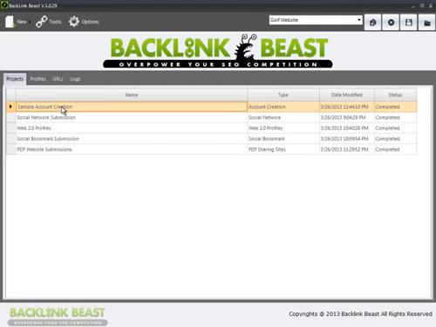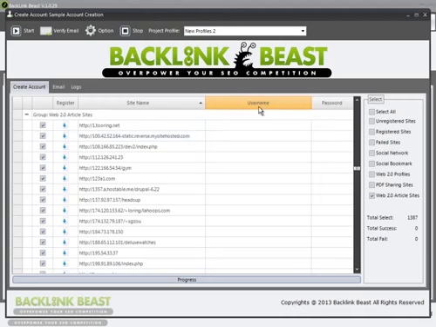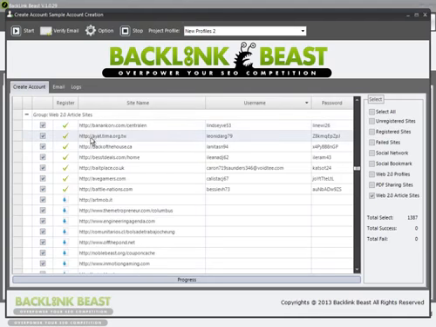So I go into sample account creation, and I want to ensure that I actually have accounts set up for Web 2.0. So I set Web 2.0 article sites, and I went through and made sure that I had usernames and passwords for at least some of these for the demo. Now, there's 1,400 of these actually in the system right now, so you want to get as many of these as possible. I only added 8 or 9 of them just for the purpose of this demonstration. So we're all set with those.